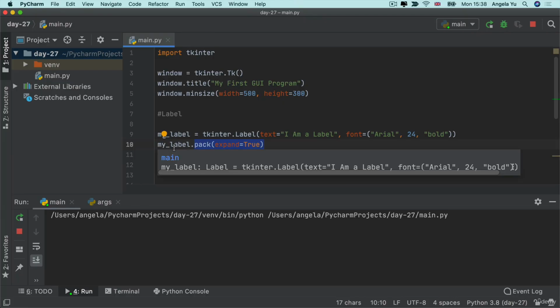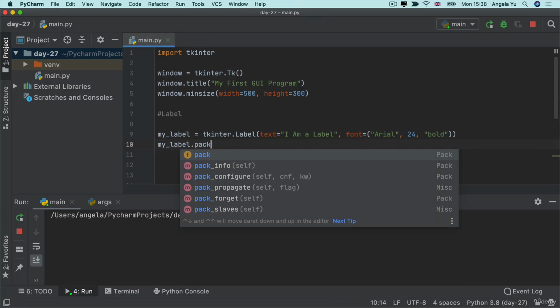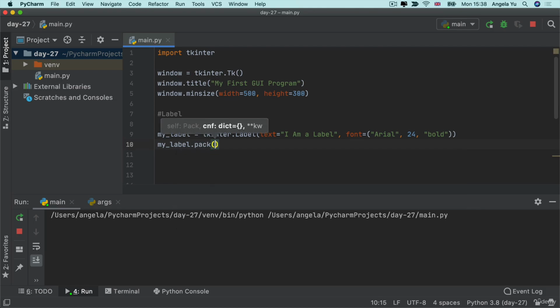Now, when you're writing this pack function here, as soon as I type pack and I open up my parentheses, normally we're used to a whole bunch of properties being listed in here for us, and we can specify each one and pick and choose basically.